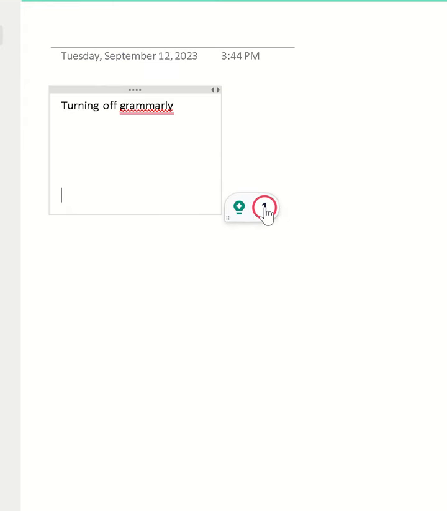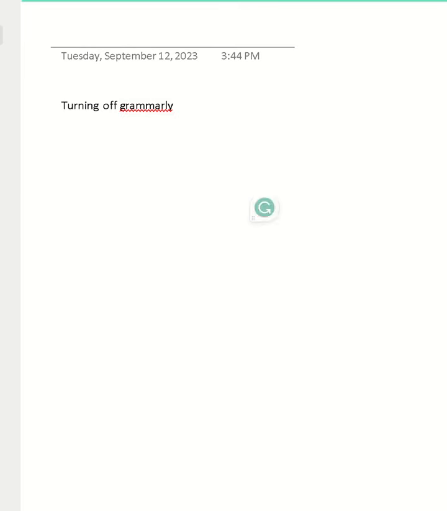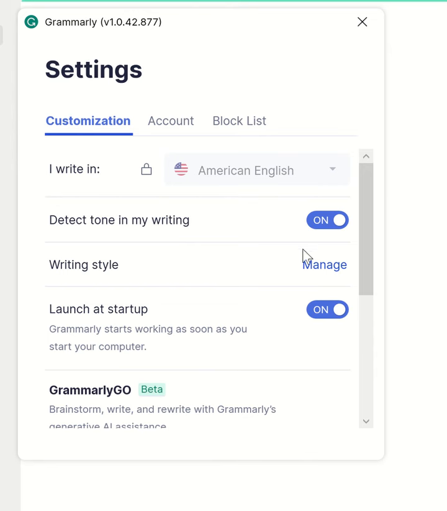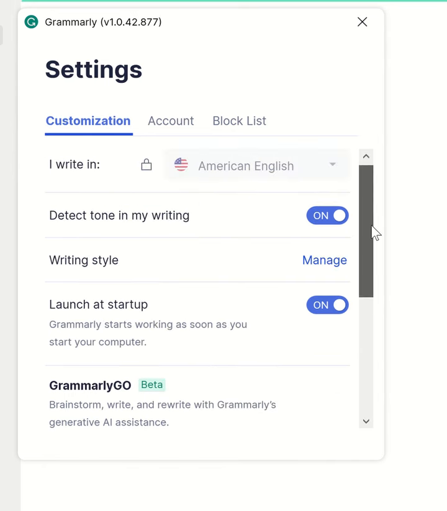There are some other settings in here too, some of which will point you to the web. So if I go to settings here, you can turn off whether you want it to talk about your tone, whether it wants to tell you whether your writing is confident or whatever. You can turn Grammarly off entirely so that it only launches when you go to the start menu and type in Grammarly. And there's some information on the Grammarly Go, their AI tool section, that we have on for faculty, but we do not have on for students at this time, as well as some shortcuts.